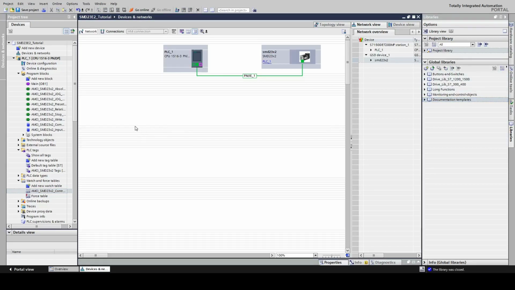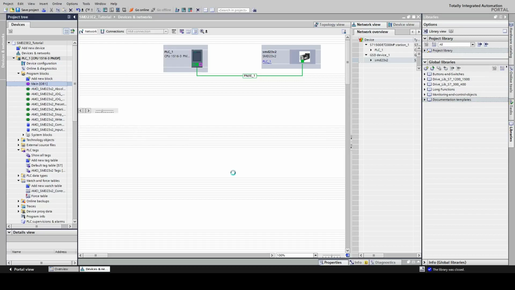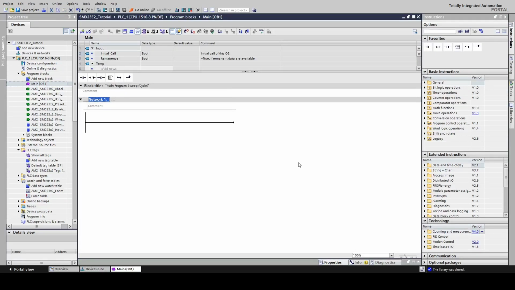So the next thing, I'm going to open the main program. And what we need first is to read the data. So we need to read the data from the SMD23 stepper drive. All our drives belong to the distributed IO. So from that, I'm going to open that folder and find the functions, or rather instructions, that are going to read the data. Under the others, you can see there are two functions, DPRD_DAT and DPWR_DAT. Both of them we're going to use, one for reading, another for writing to the unit. So this time I'm going to grab this one.